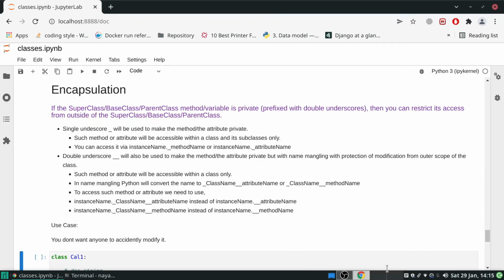The basic difference between single underscore and double underscore is that a single underscore will make the method or the attribute private, and you can access that particular method, that particular attribute, by, let's say, instance name or object name dot single underscore attribute name or method name.